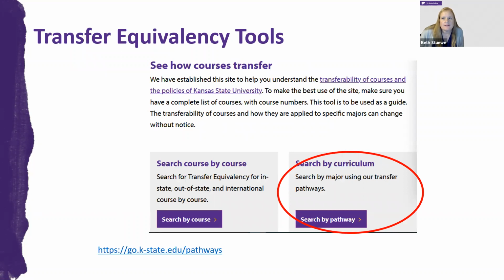Our transfer pathway is the other item on our transfer equivalency tool website. The transfer pathway is more of a curriculum-based view, so you can look at a specific degree and what classes will transfer into that degree from a particular institution.